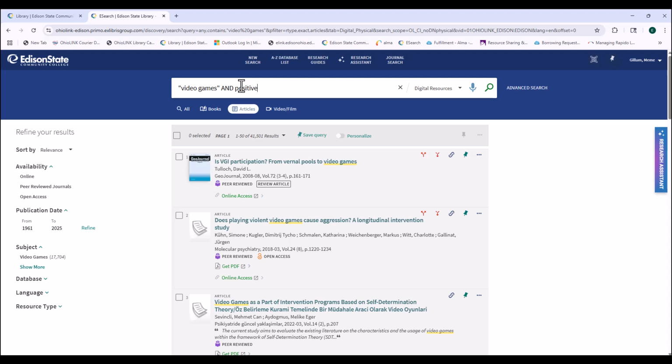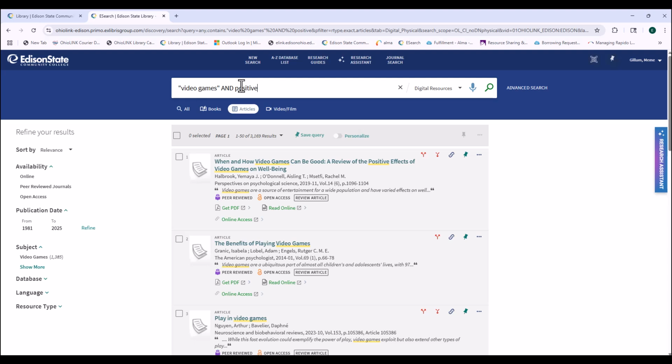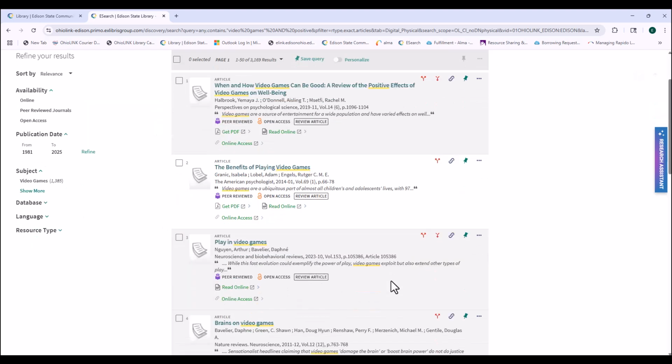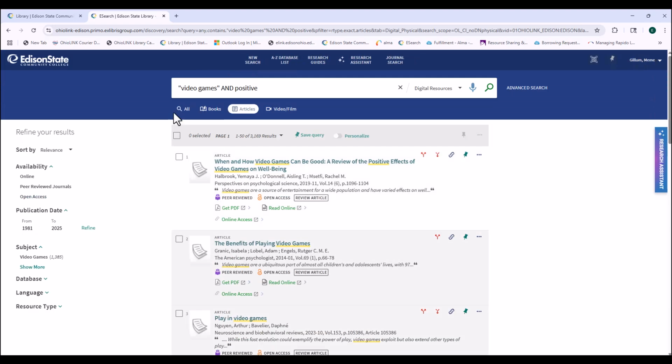So I'm going to do video games AND positive. I'm at 41,501 without. Let's see what this does to my results. And now I'm at 3,169, which is still quite a few. What you can do sometimes is go through these articles and see if you can find associated terms that would help you focus that. For example, video games and positive, and if you wanted to see how it attributed to learning, you can put AND learning in there, and that should focus that a little bit more.